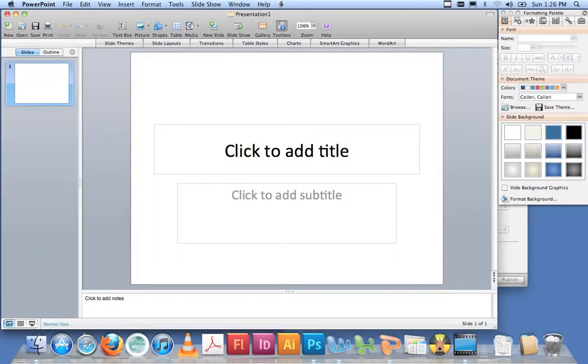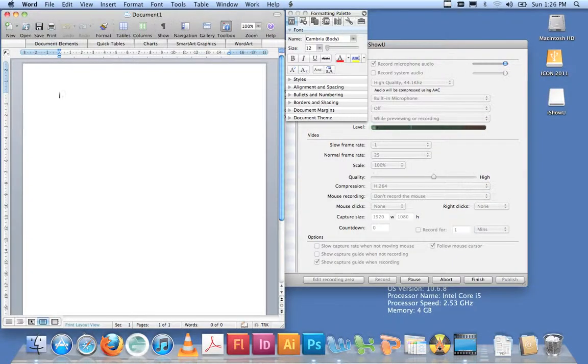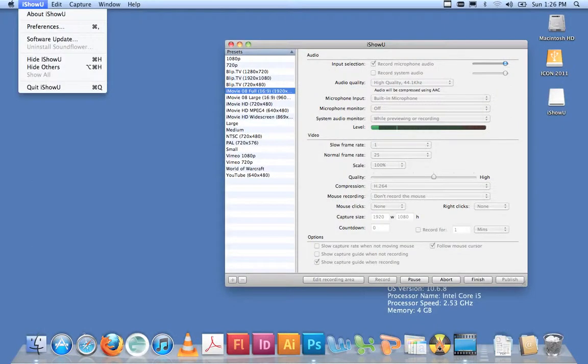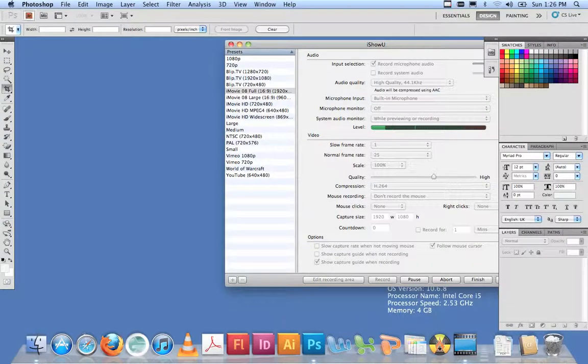Alright, well let's leave it at that. I might just show you how to quit programs. You can go, of course, to each program. Where you see the name, PowerPoint, you can just choose Quit PowerPoint or Command Q. Same with Word, you can quit Word, and we won't quit that because that's my recording device. And the same with Photoshop, you can just go Photoshop and quit.